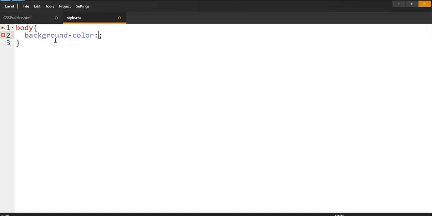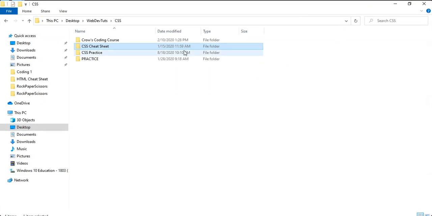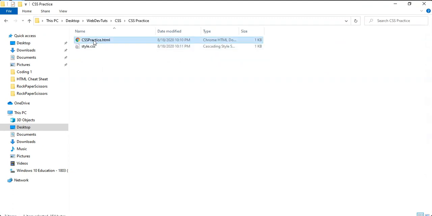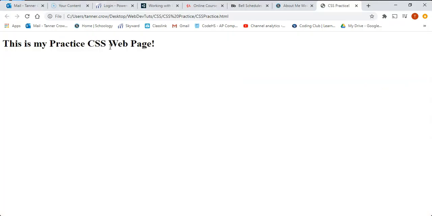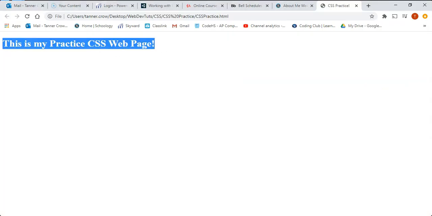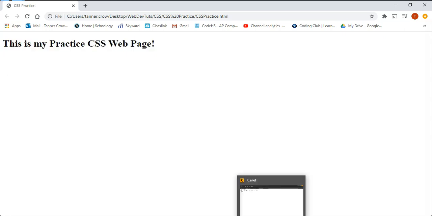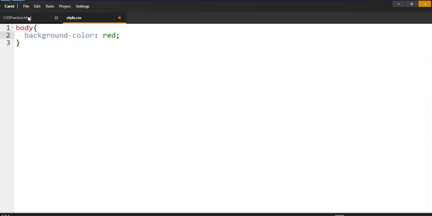You can quickly create, the first thing we're going to do is create the background color, and we can say that it is red. If you save that, so we go to our CSS practice folder and we click on our CSS practice.html, we should see this web page, and as you can see, nothing has happened to the background. That is because we have not linked our CSS. That is one of the most important things that you can do.